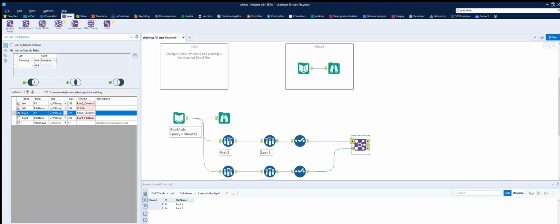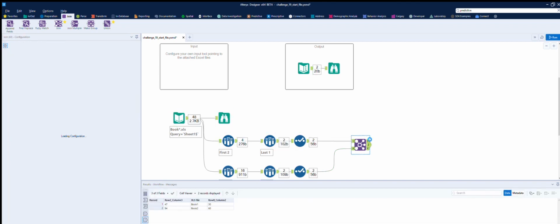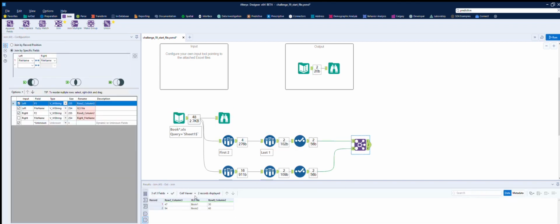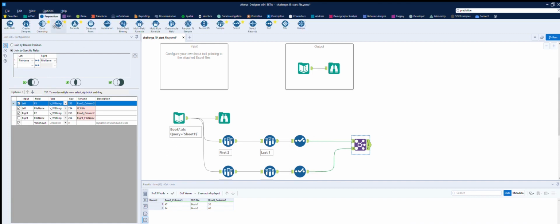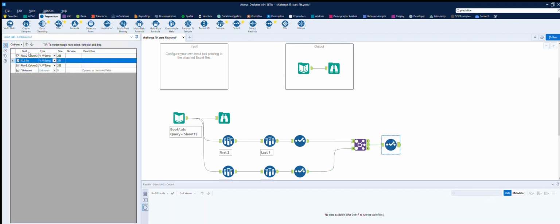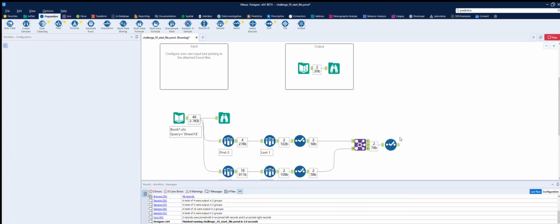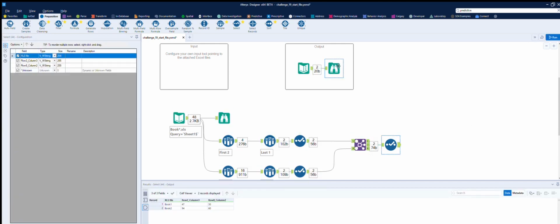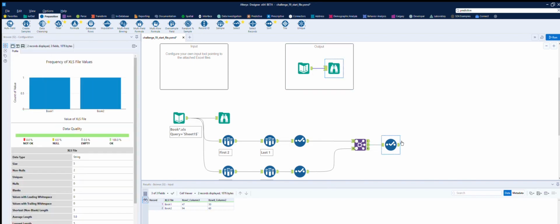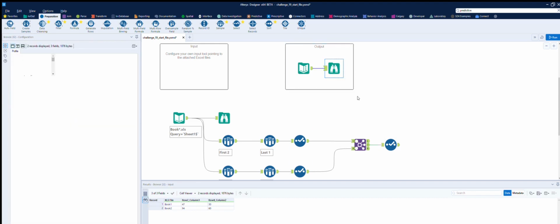Okay, so let's just run that, and that gives us our table, although they're not quite in the right order, so we just do another select, and we can just move that one up. And there you go. We now have our table with the file name and the values from it as we wanted.